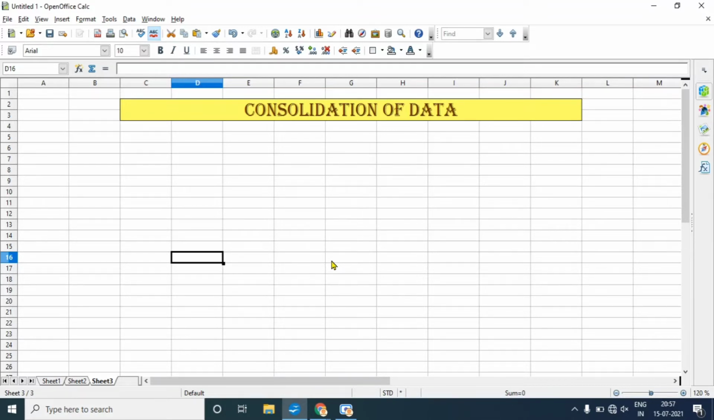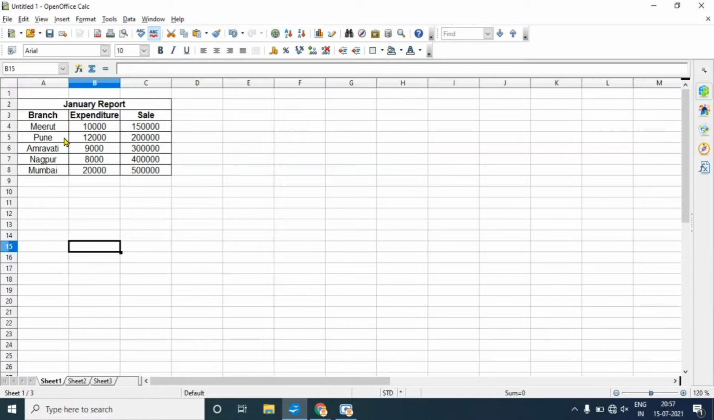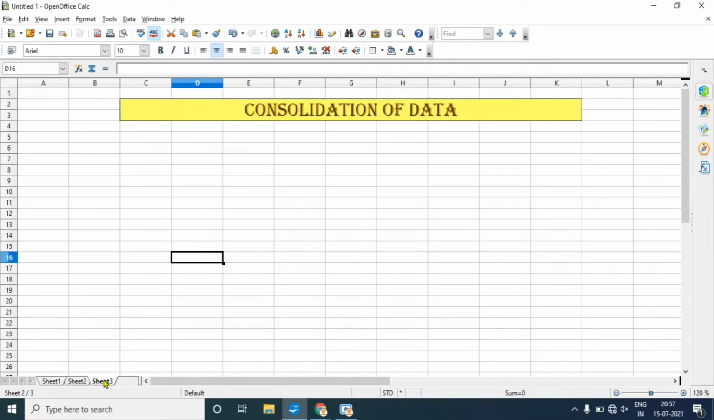So let's start. तो इसके लिए हमने क्या किया है, मैंने यहाँ पे शीट 1 पे कुछ डेटा टाइप किया है जो कि है एक जनवरी रिपोर्ट, सम ब्रांच नेम एंड द एक्सपेंडिचर एंड सेल्स ऑफ दैट. Then the same format I have written here, but you can notice that on sheet number 2 one entry is extra. Now I want to use sheet number 3 as a destination, as a report. So here I want to print the consolidation of data.